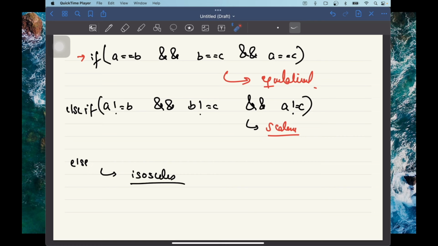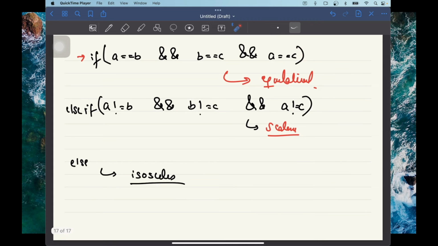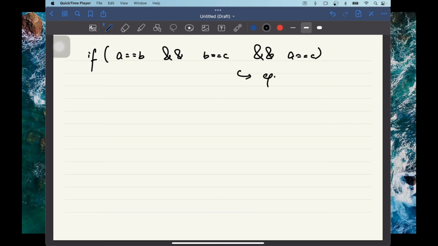Right. So this kind of an implementation we can do, and with simple if else and simple checks, we will be able to solve our code, right? This is one way to do it. We can have one more way to solve the same question. That is, if A is equal to B and B is equal to C and A is equal to C, then it is equilateral, as simple as that.